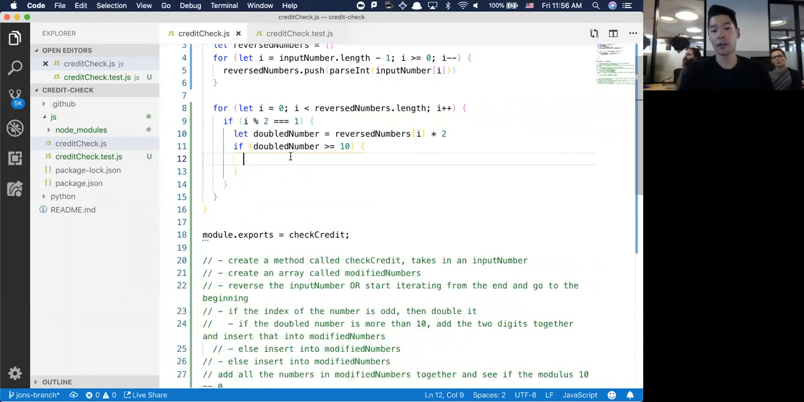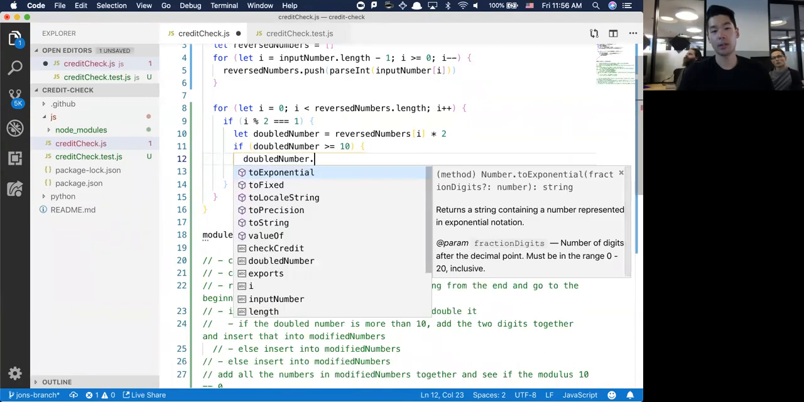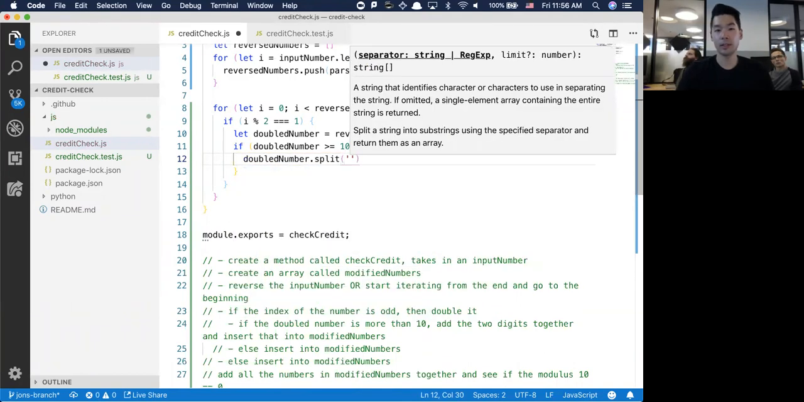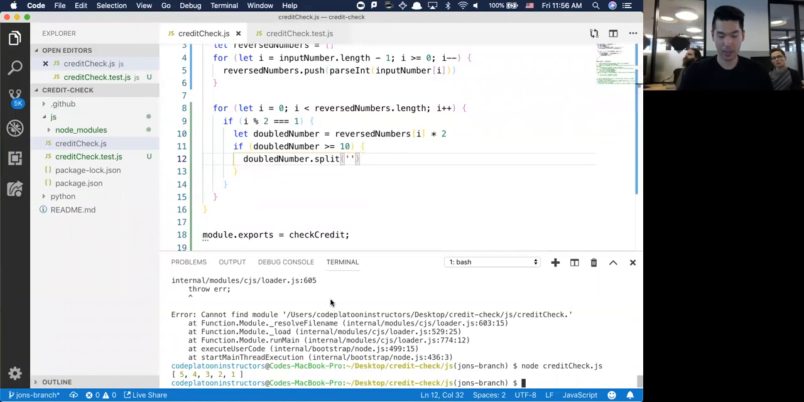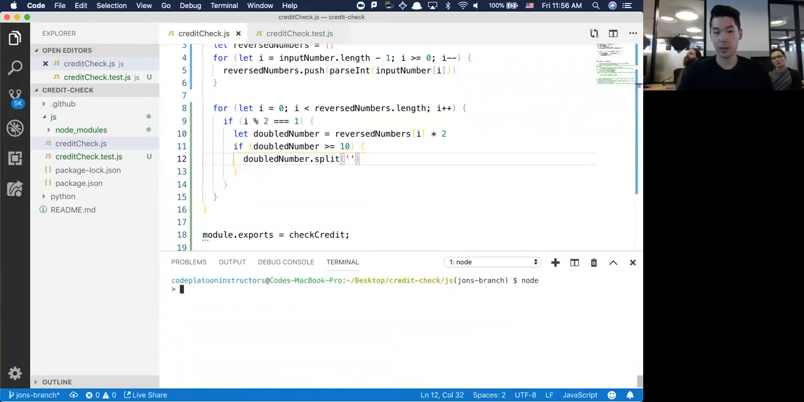Okay, so if it's greater than 10, I'm going to take the doubled number and split it, turn it into a string. Let's figure this out. When you split it... but it's not a string right now. So a.split will give me... that's not a thing, split.